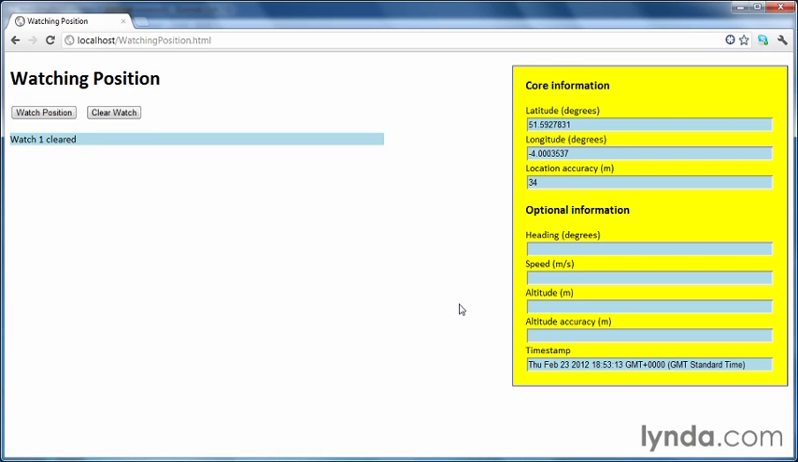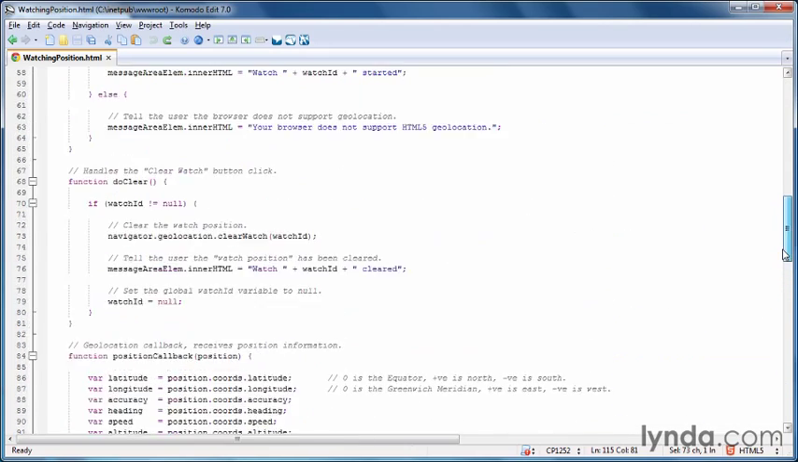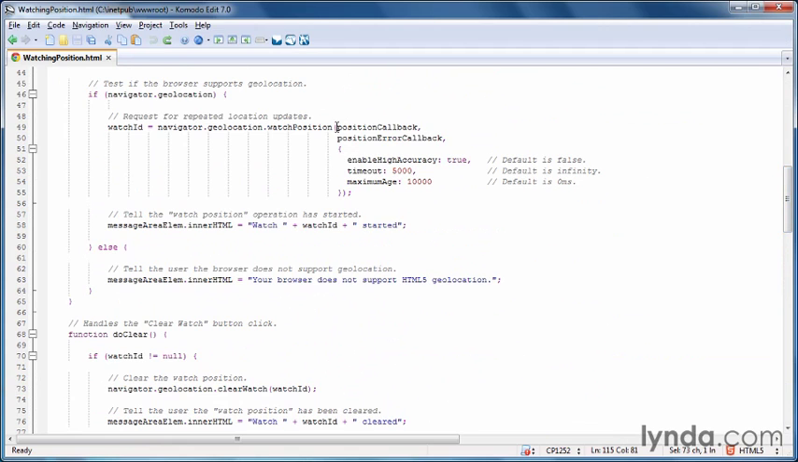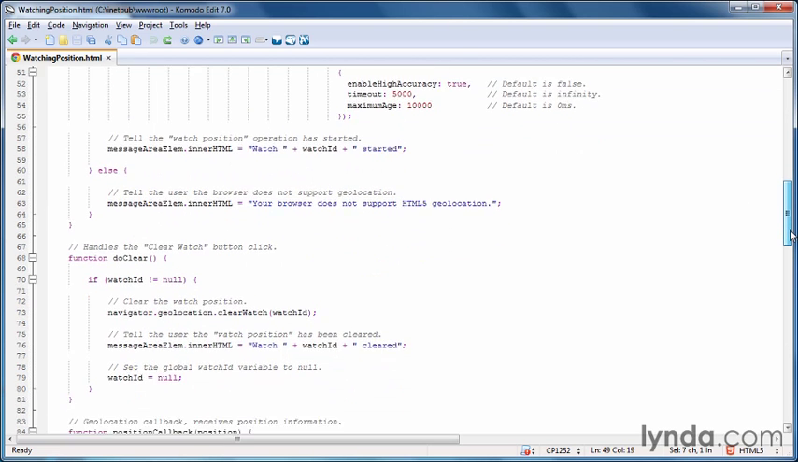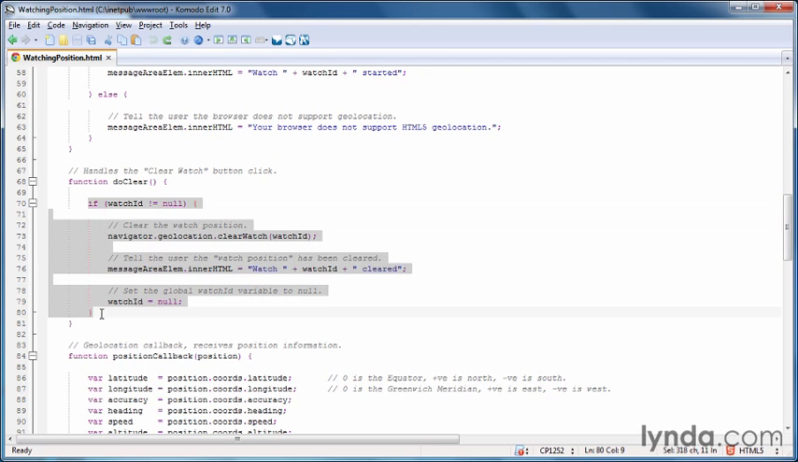Okay, the last thing we need to think about is the clear watch button. So let me take you back up to the code. You might have noticed when I set up the watch position function returns a value like that, the watch ID. This is just simply a number, such as 1 or 2 or 3. And because you might have multiple watches going on at the same time, I store that in a global variable. And then when you clear your watch, you have to use that global variable to say which particular watch you want to clear.